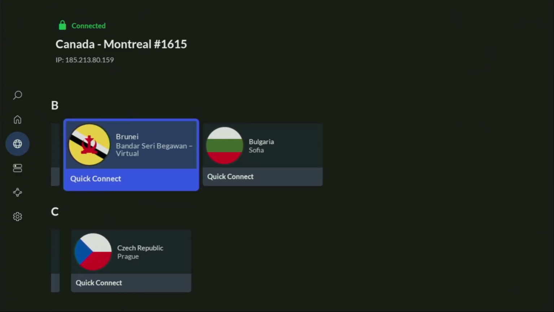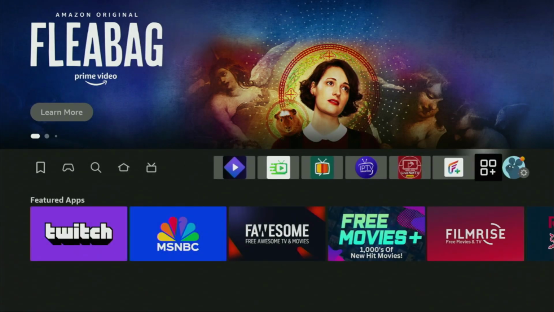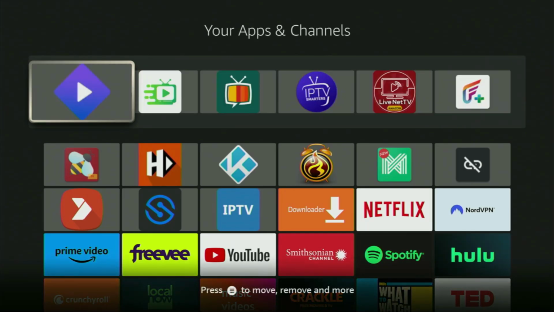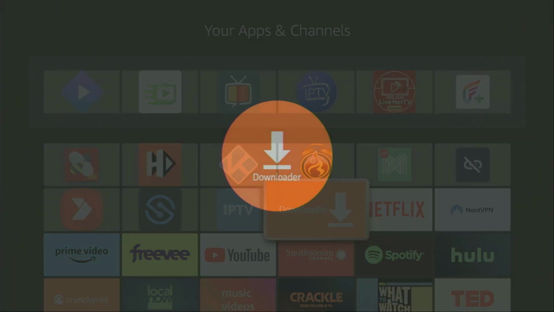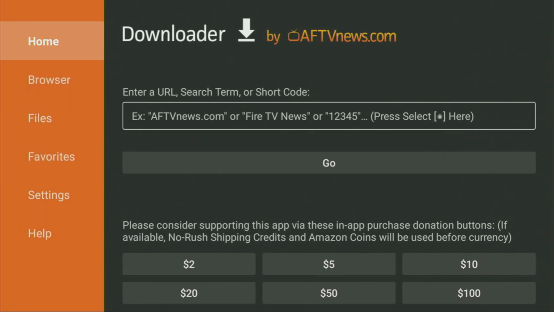And now, finally, let's use Downloader safely. So we gotta go to the list of apps on our device. There it is, open it. And here's the Downloader. Click on it, wait until the app loads for you, and then here on the left side menu, make sure to click on Home and not on Browser.